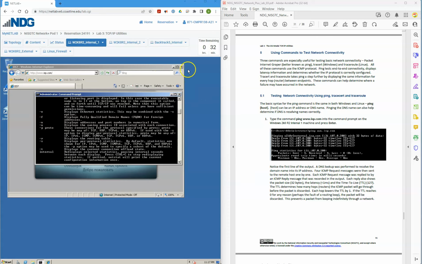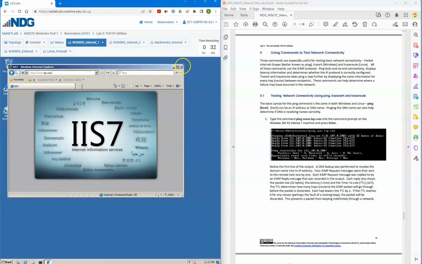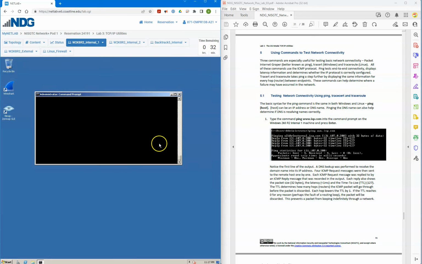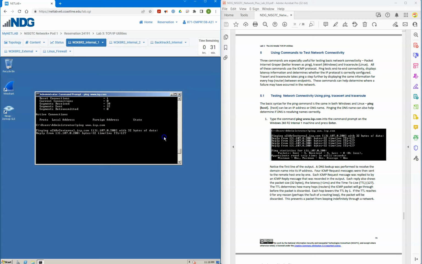And before we do that, I'm going to go ahead and close this ISP website. Take us down all the way to the bottom of the command prompt where we see our cursor. And we are going to type in ping space www.isp.com. Notice the first line of the output. A DNS lookup was performed to resolve the domain name into its IP address.